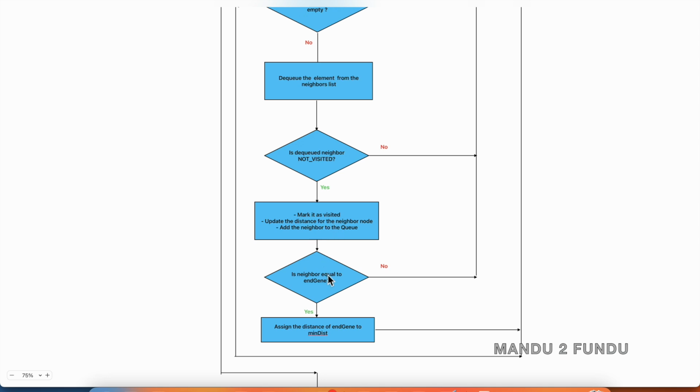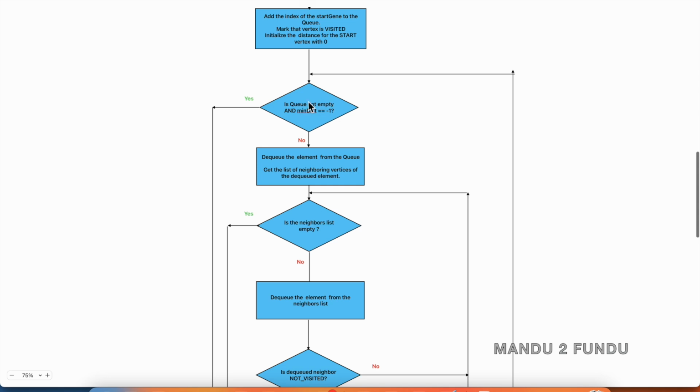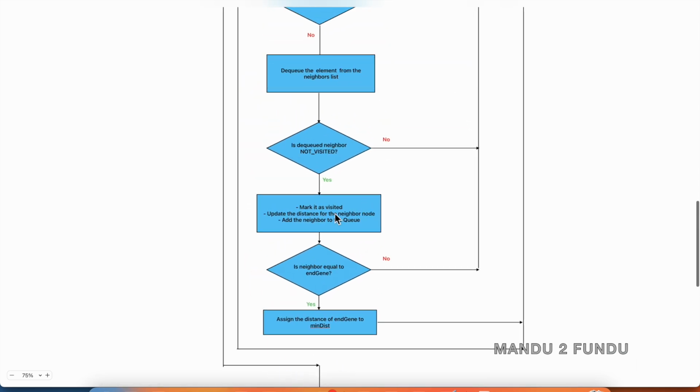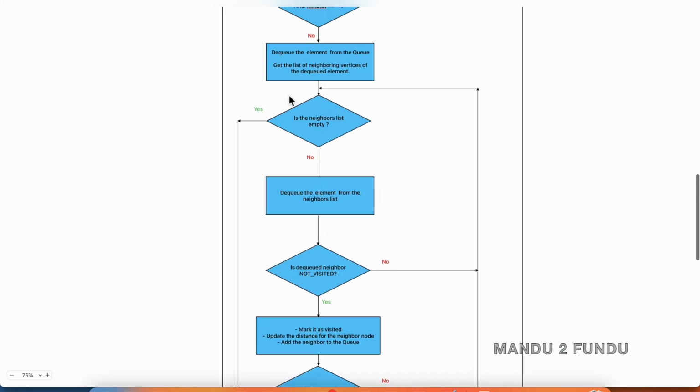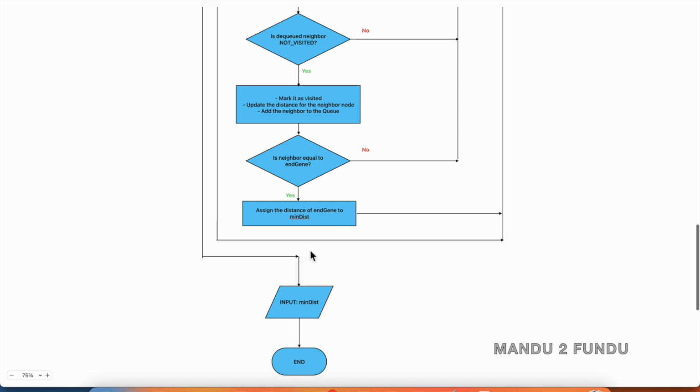Once that is done, then we check whether that neighbor is the end gene string. If so, we assign the distance of the end gene to the minimum distance variable. This will break the outer loop, and we come out and return the minimum distance. If we don't see any valid transition from the start to end gene, then we will end up in the situation where the queue is empty but the minimum distance is still -1. So the moment we have an empty queue, we come out and return that -1.